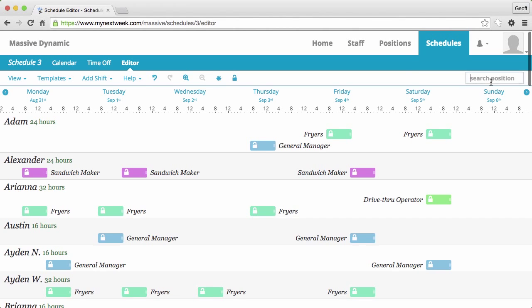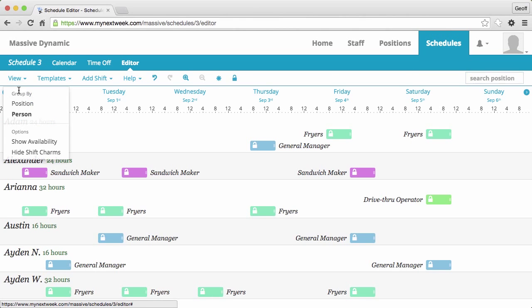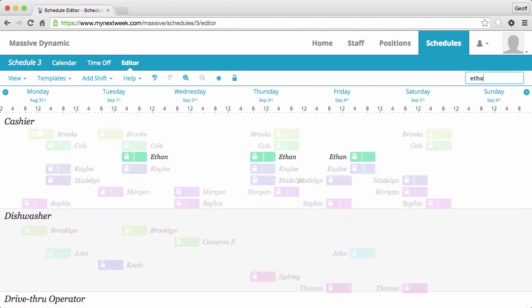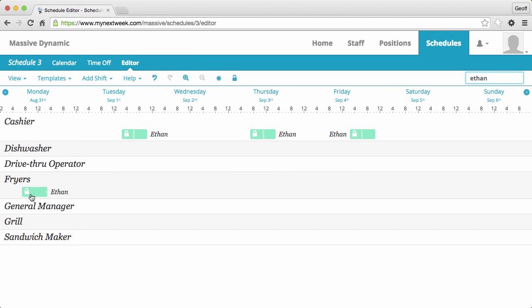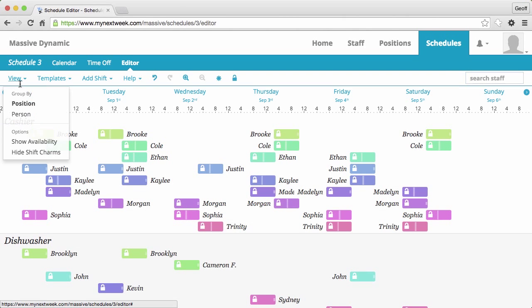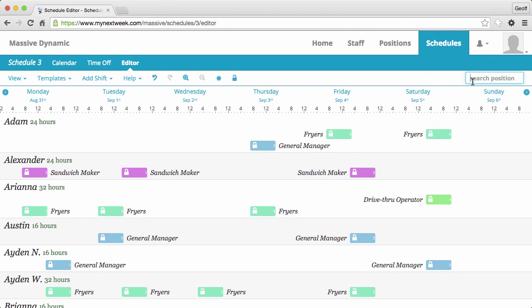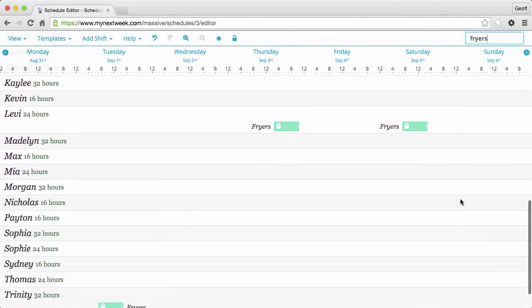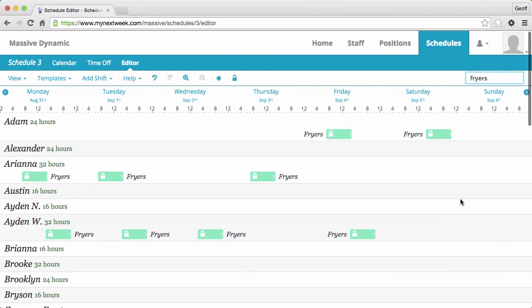What we can do here is figure out what the issues are in the schedules with just a glance. When you want to find a particular person, let's suppose we're grouped by position, but we want to see when, say, Ethan is working. You can see that Ethan is working on Monday on the fryers, and then the rest of the week he is working on the cashier. So when you're grouped by position, you can filter by the employee name, or if we go by person, you can filter by the position name. So if you go fryers, search for that, you can say, here are all the people that are working fryers shifts.